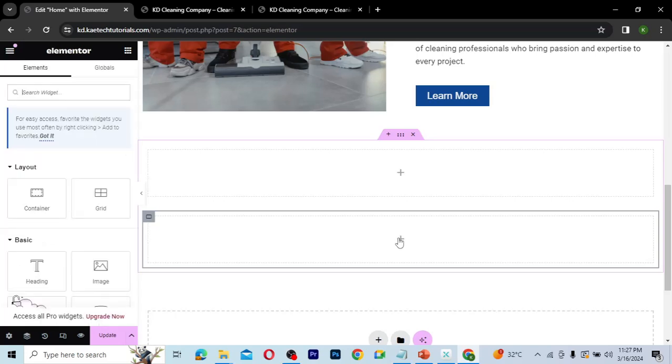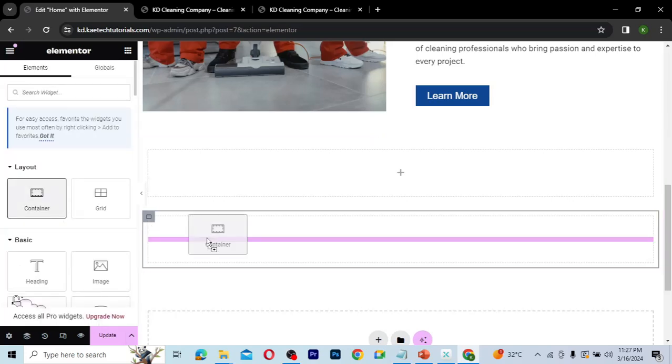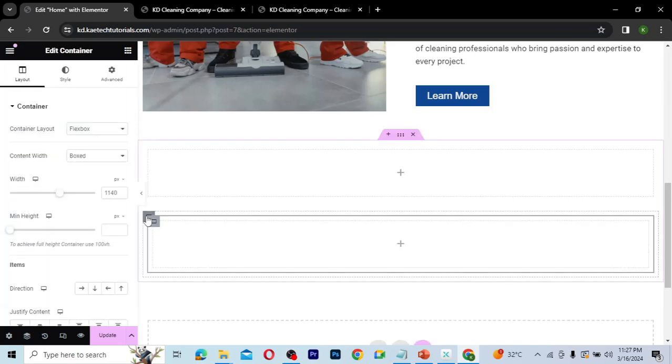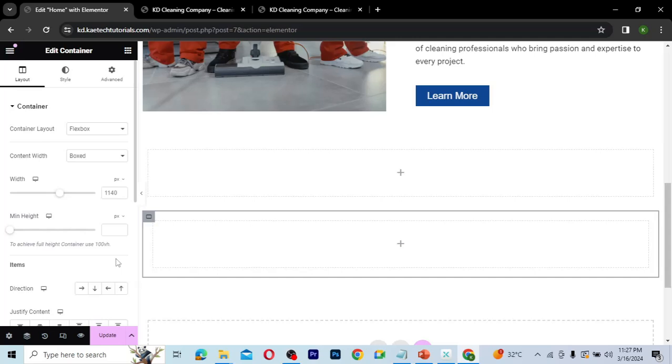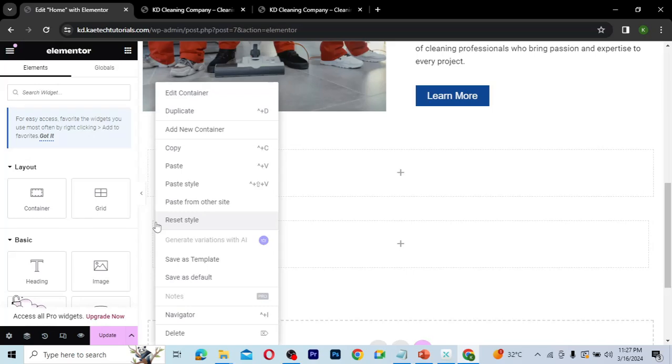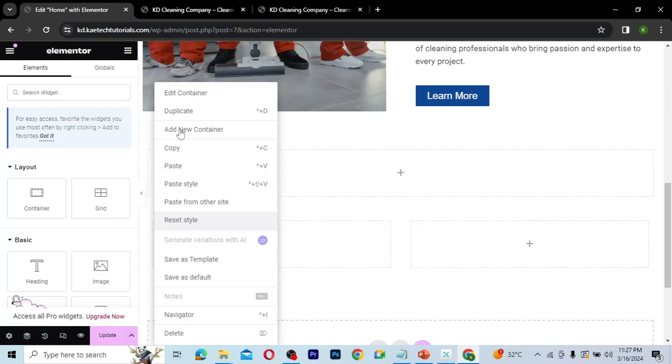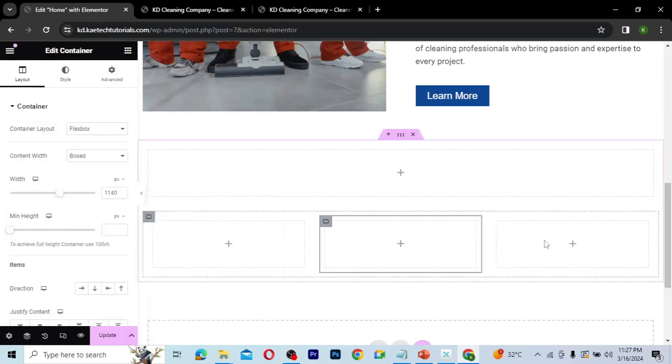So I want to have another container within this particular container over here, and then for the first container, this particular one, I want to change the direction to this one so that I can duplicate this one like 3 times. Okay, so I'll have 3 containers within one container, so 1, 2, 3. Okay, so that is it.